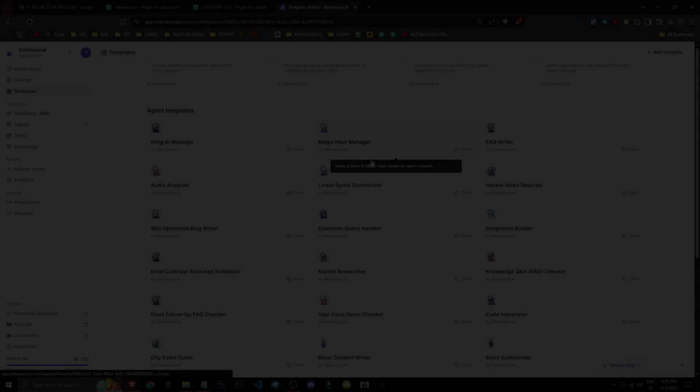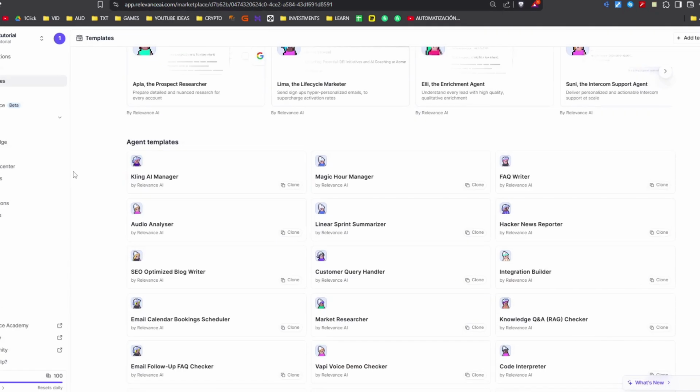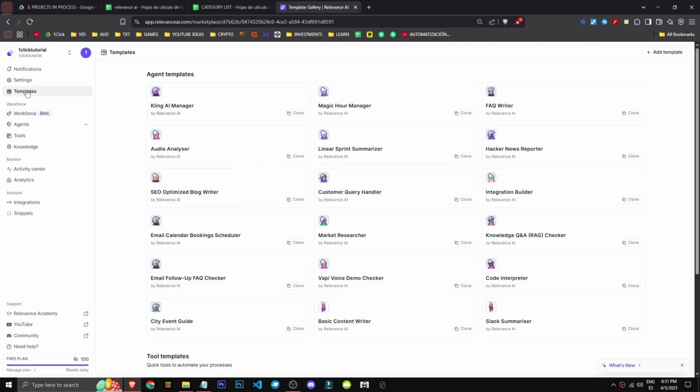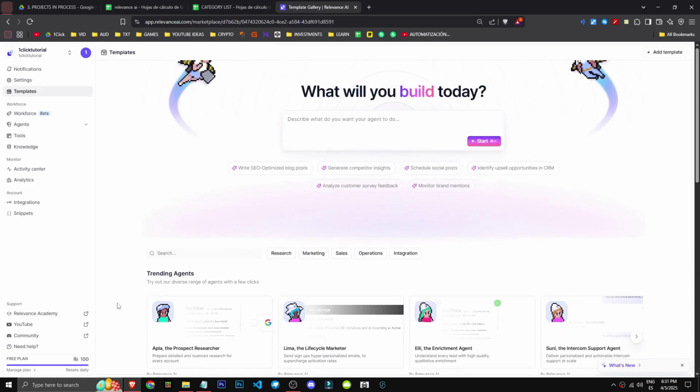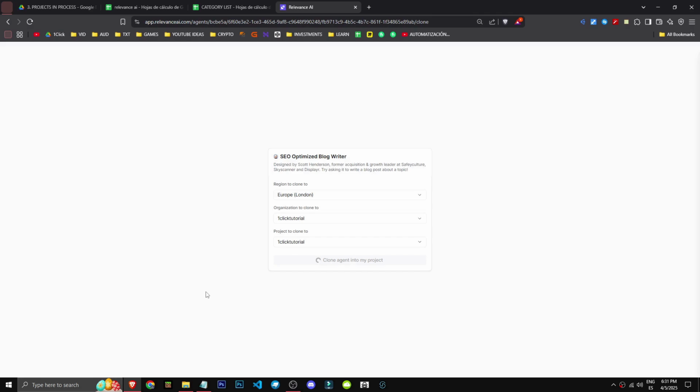So it's that simple. Alright, how do we create an AI agent that writes SEO optimized blogs, specifically for web ranking within Relevance AI? Well, let's scroll down here, okay, to agent templates in the templates section. As you can see, we have the SEO optimized blog writer, okay? If not, we can search for it, SEO optimized. There it is, see? So we'll enter and clone it.